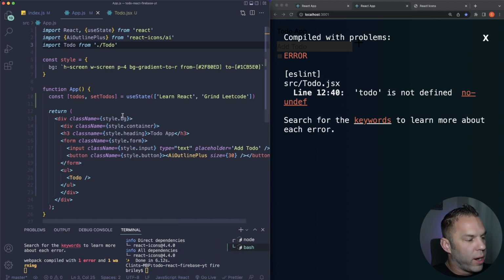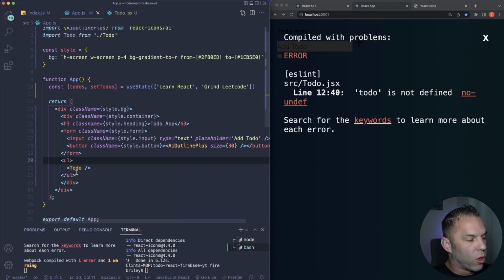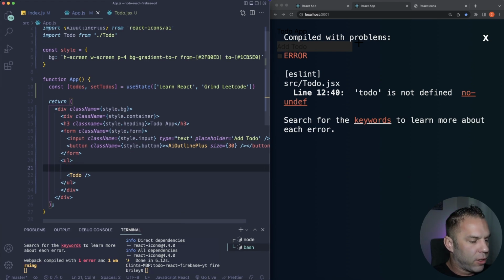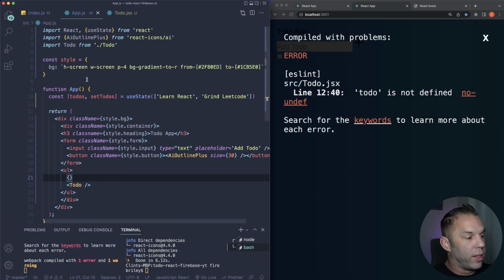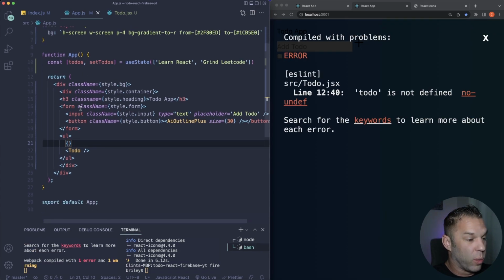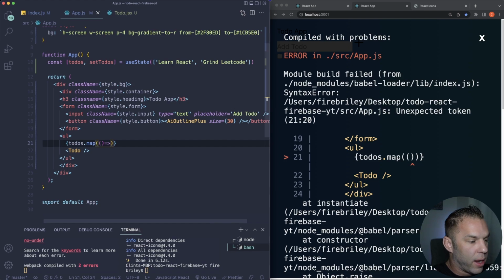So what we're going to do here, and this is the state that we're going to be passing through temporarily. So let's go ahead and do that right now. So just below this unordered list here inside the app.js, let's open up some curly brackets. And our state here is todos, right? So in setTodos, we have two strings inside of our array there. So we're going to map through these things since it's an array. So what I'm going to say is todos.map, then open up some curly brackets. This is going to take in an arrow function.